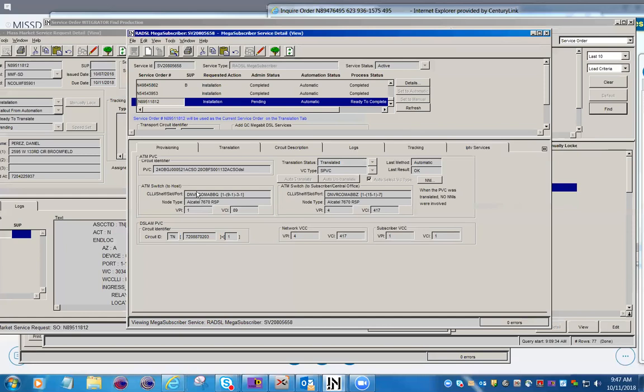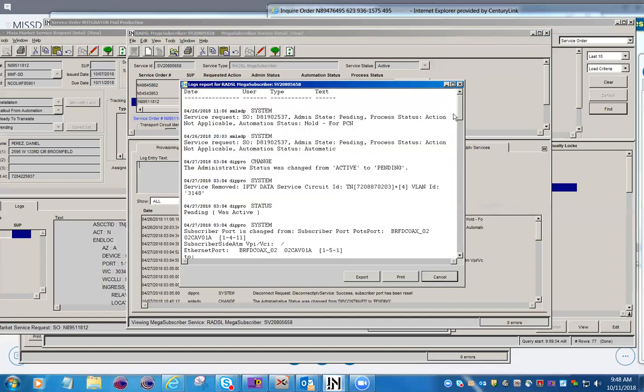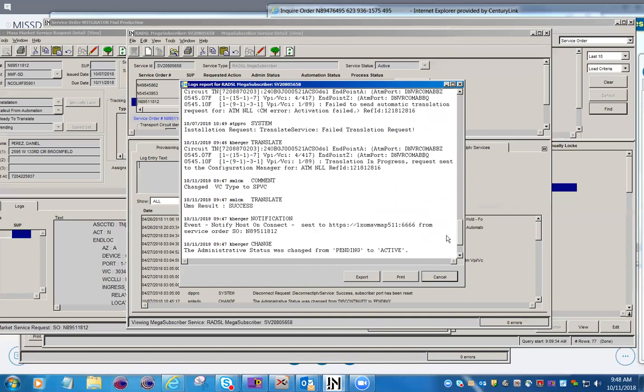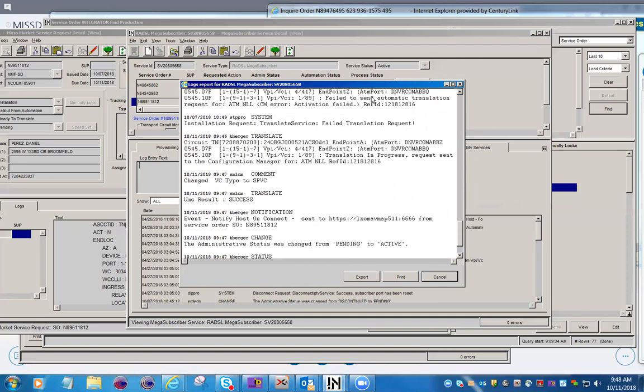Right, we didn't make any changes. We didn't have to do anything with the programming. It was all there. It was whenever it went to try to translate it and put it into the system, then it fell out, and I don't know why. For some reason it just wouldn't. The log said that it failed to send the automatic translation.